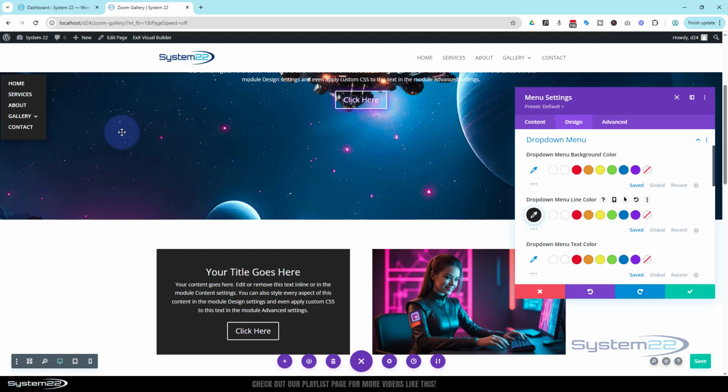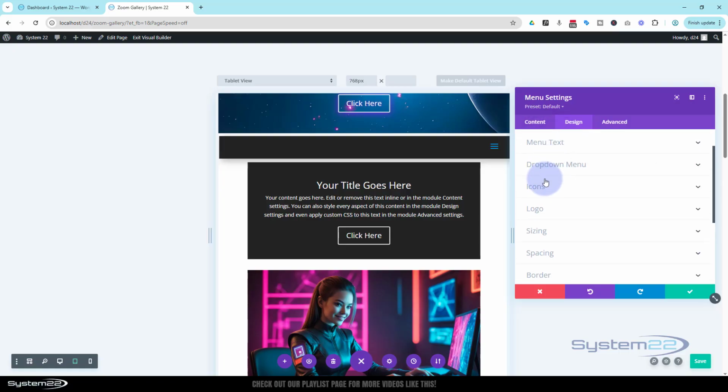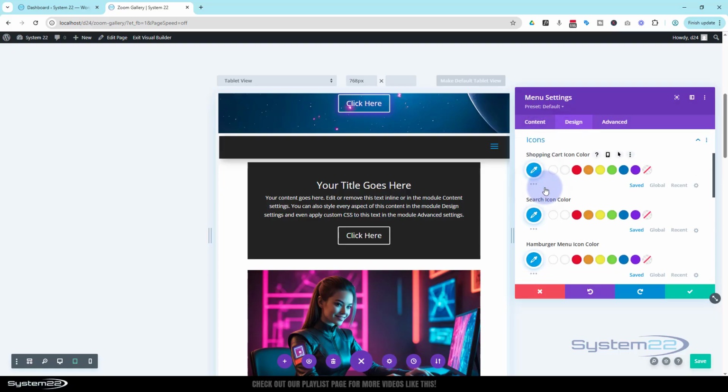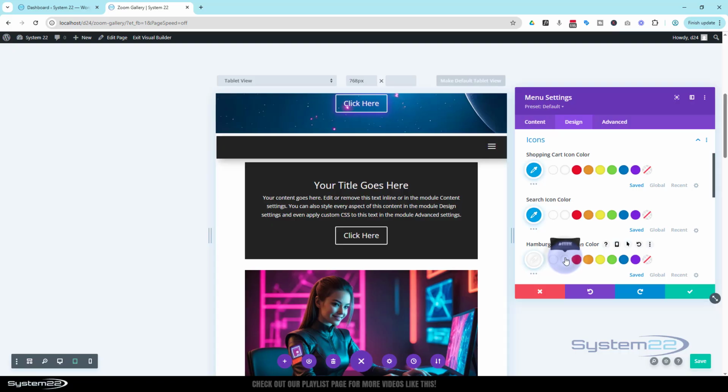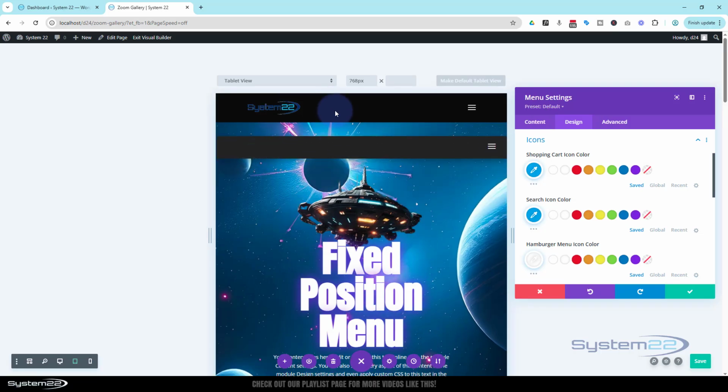And the hamburger itself, if I flip to tablet view here, it's blue at the moment. Let's close up drop down. If we go to icons just below it, no shopping cart icon, no search icon, but we have got a hamburger. There's that blue color. I'm just going to change it to white. Now, I don't want a gap really on the top here. I want this to be butted up against the menu. So we can adjust that in the positioning of the row very easily.